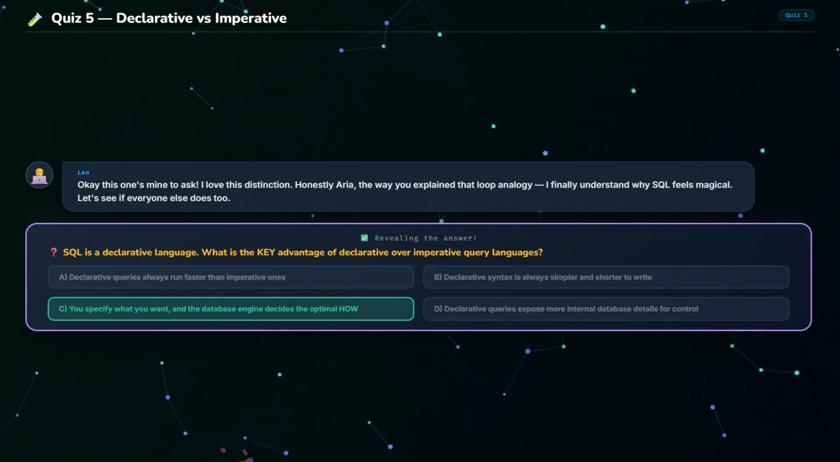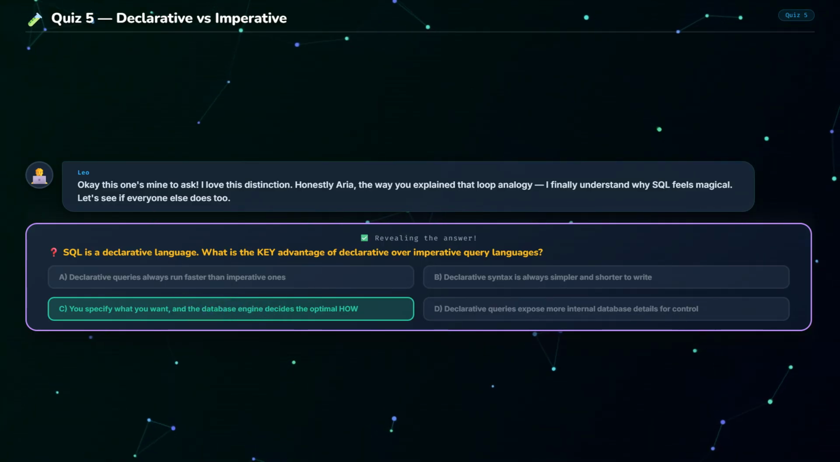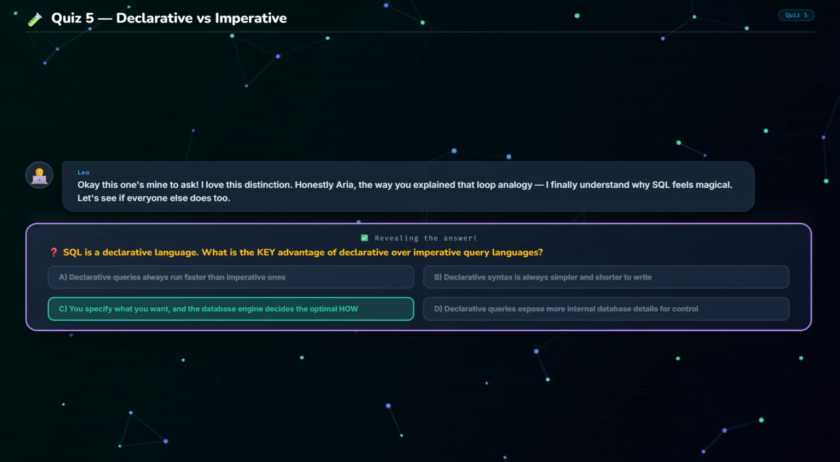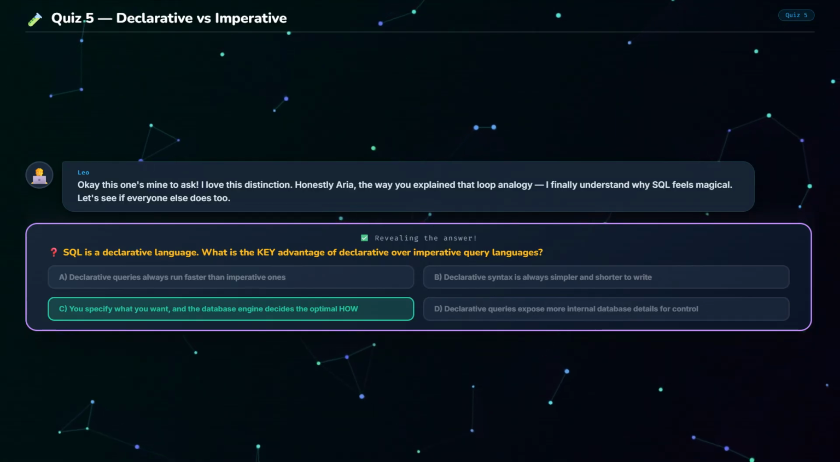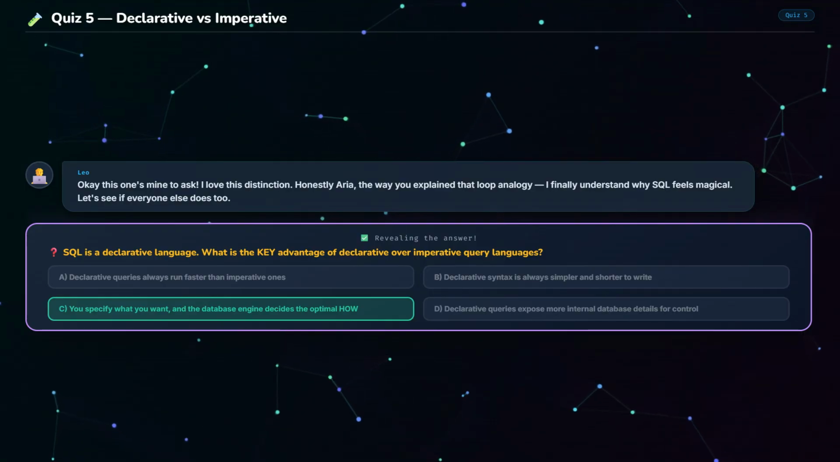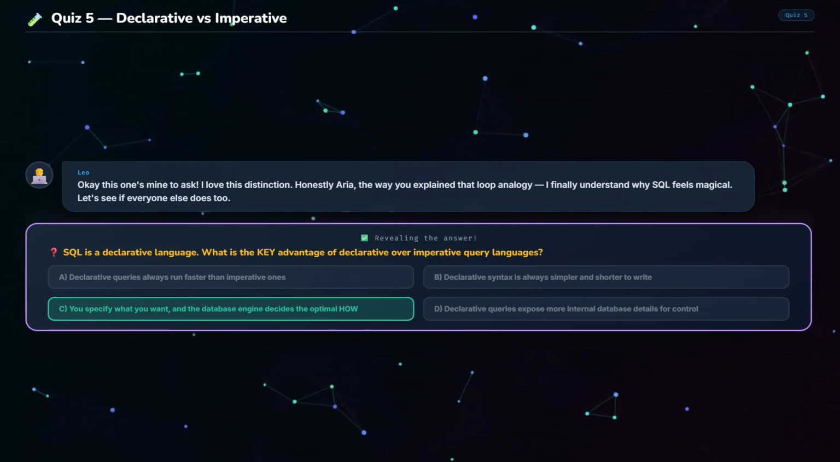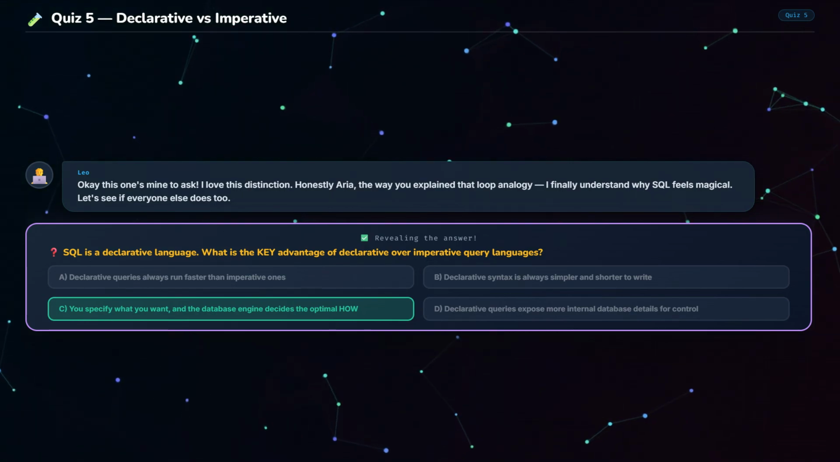Exactly. You specify what you want, and the database engine decides how to fetch it most efficiently. This means the optimizer can use indexes, parallelize operations, and improve automatically over time without you changing your queries at all. That's the real magic of SQL.